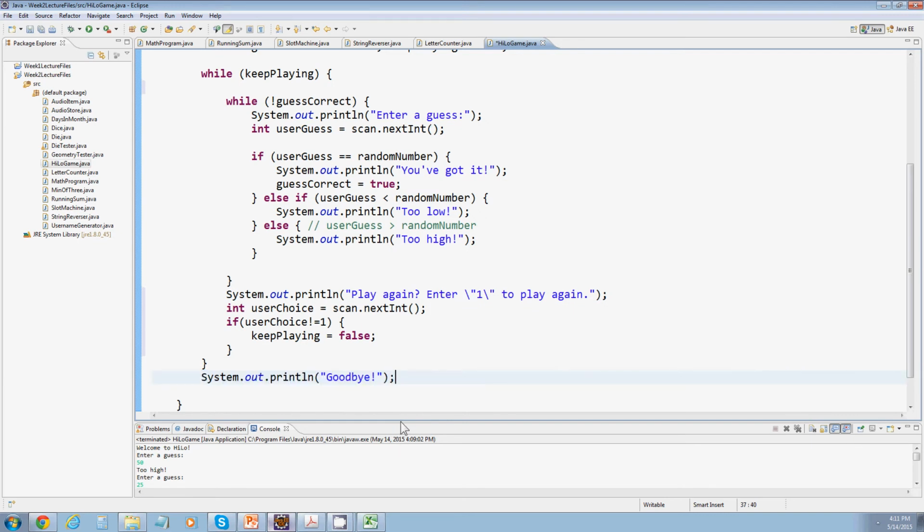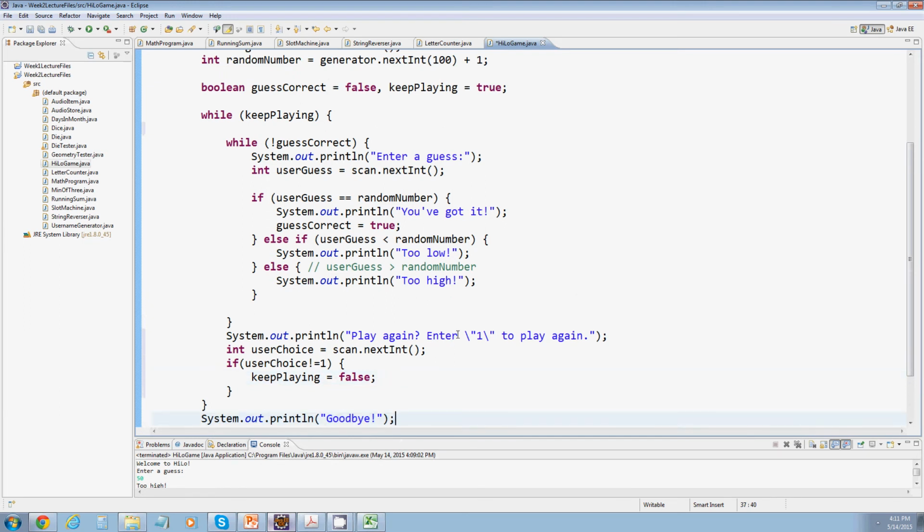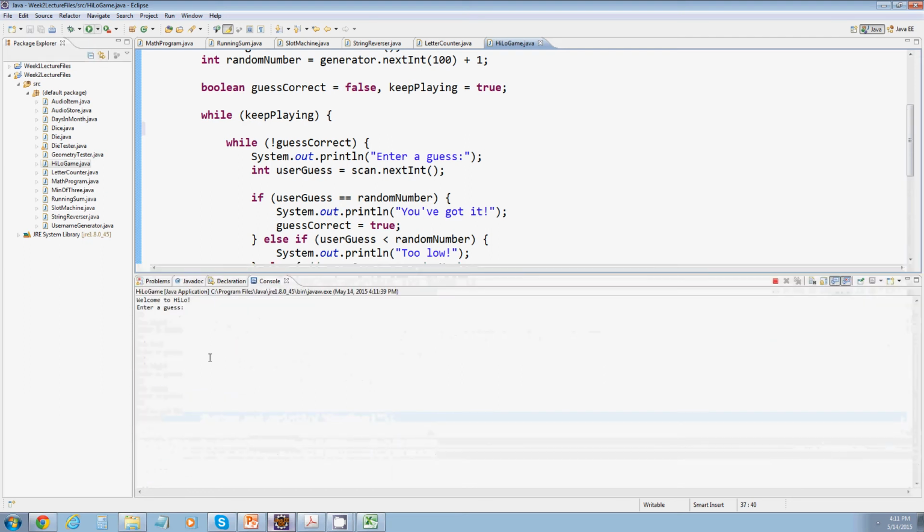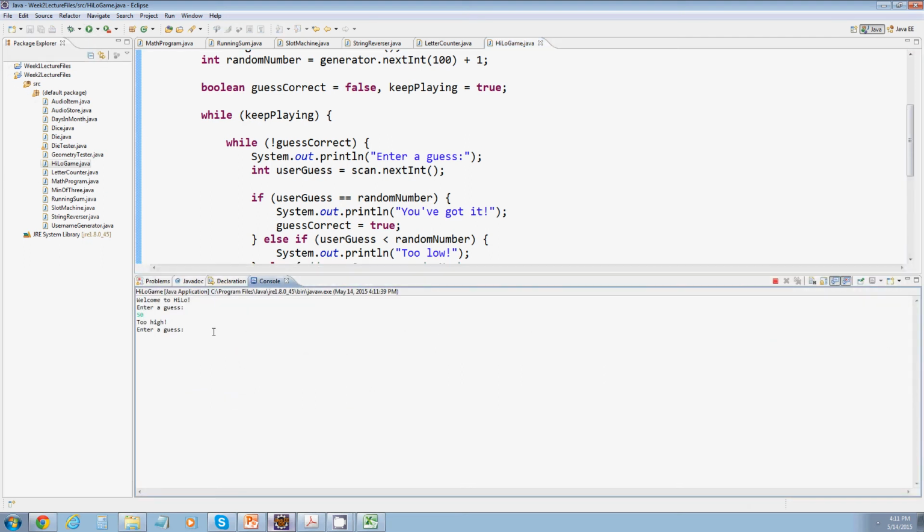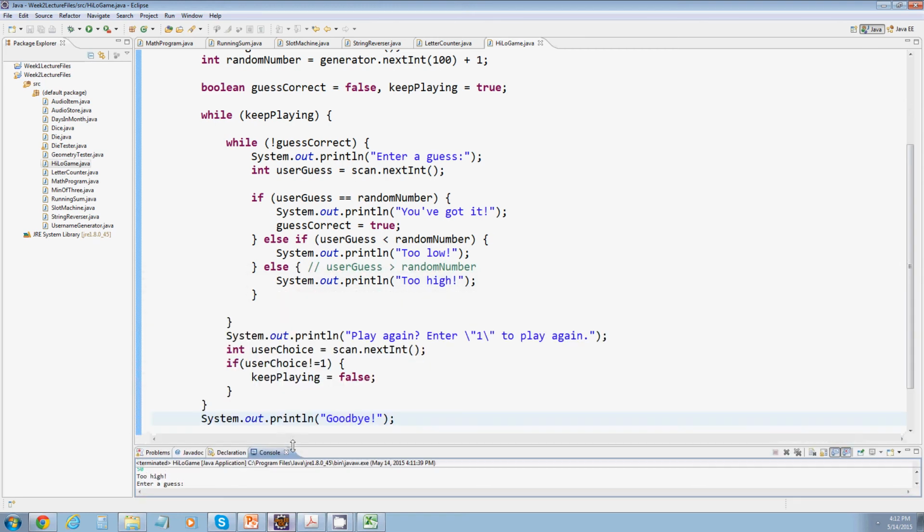Now, does anyone see any logical errors with the code as I have it written here? Well, let's play a game and see. Okay, enter a guess: 50, that's too high, 25, too low, 32, too low, 44, too high, 40, too low, 42, too low, 43, and I've got it. Enter 1 to play again. Let's play again. 50. Goodbye. Oops, what did I do here?